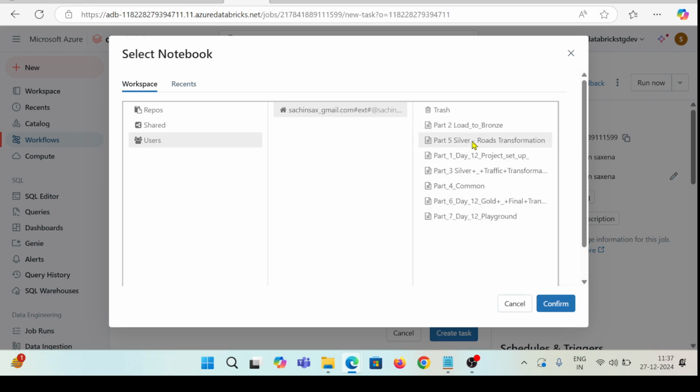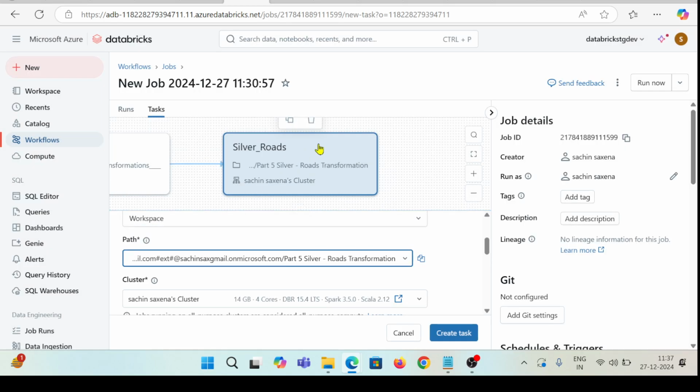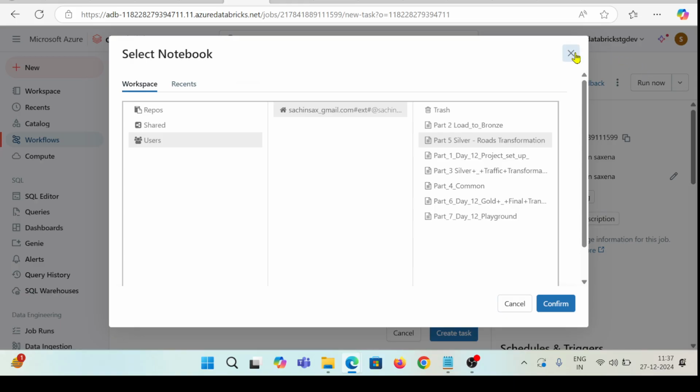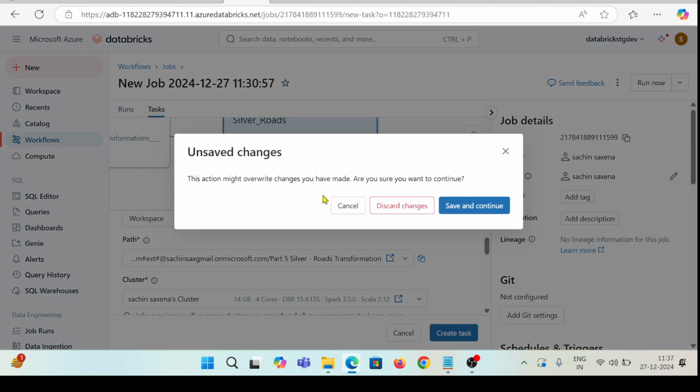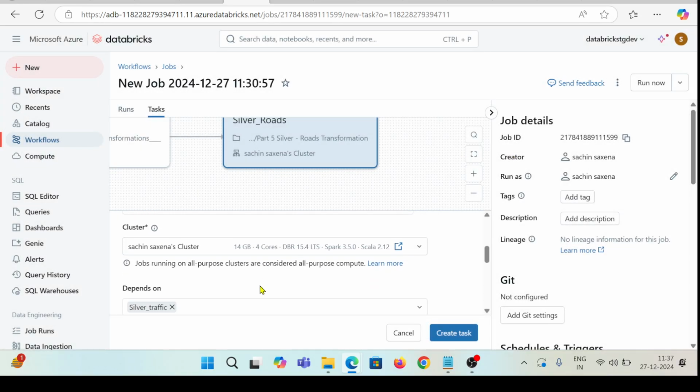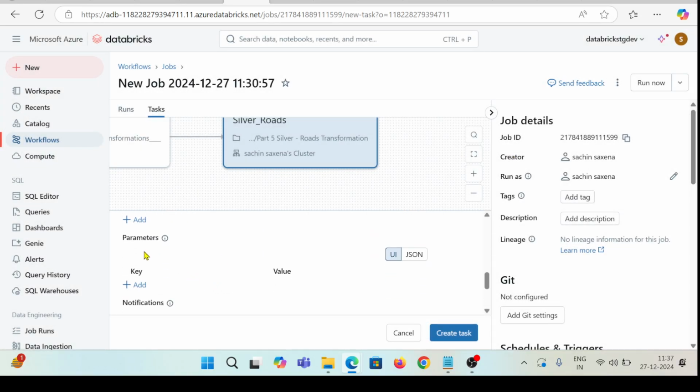Okay, so I'll be selecting this part 5. This would be my silver road transformation. Okay, so what we had done here, we had this one as you can see this is showing cluster, this is showing everything, and I'm going to see this one is the parameter, and this is the key for my environment, and this would be for dev. Let's create.